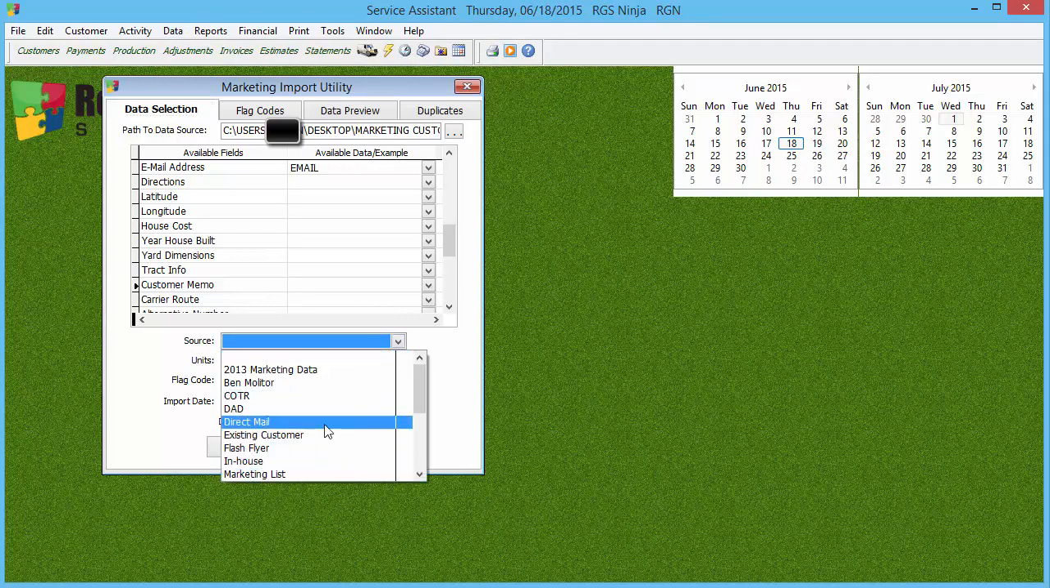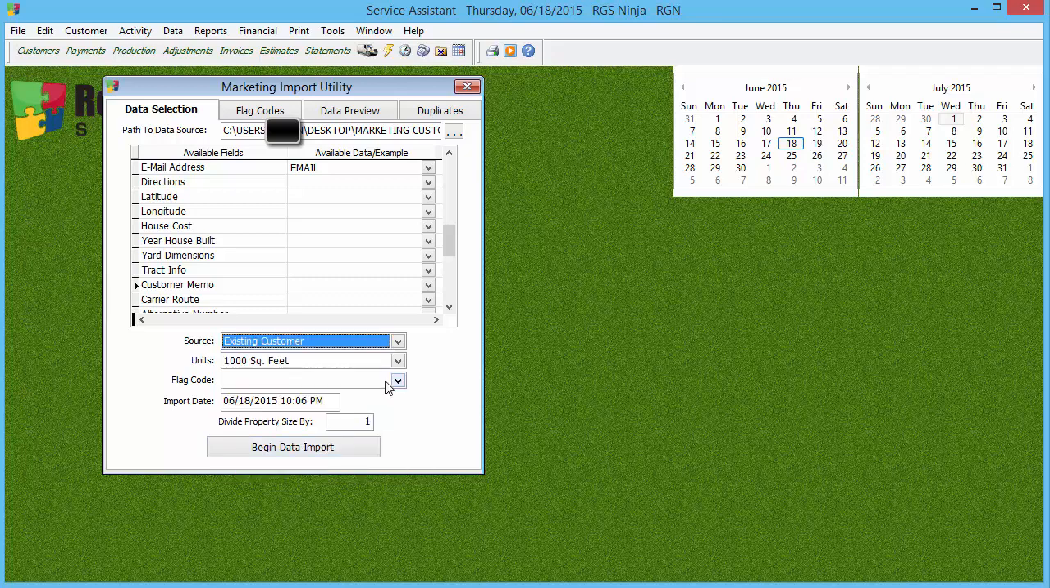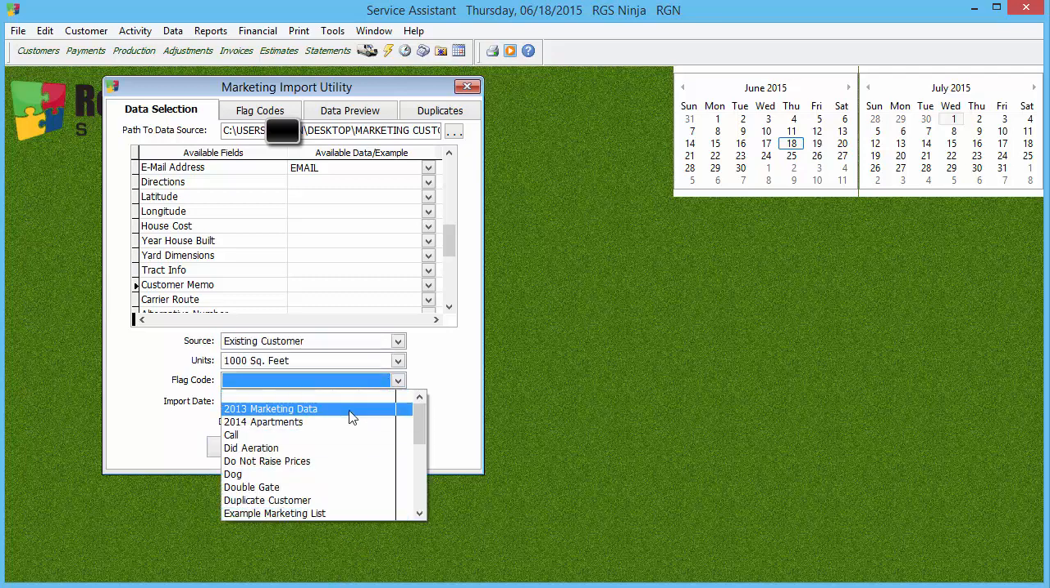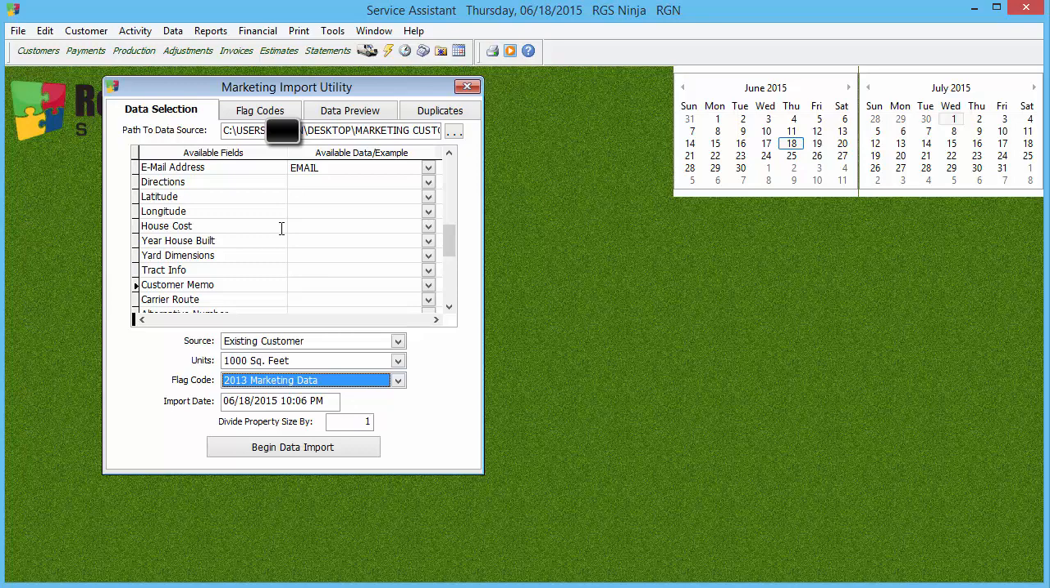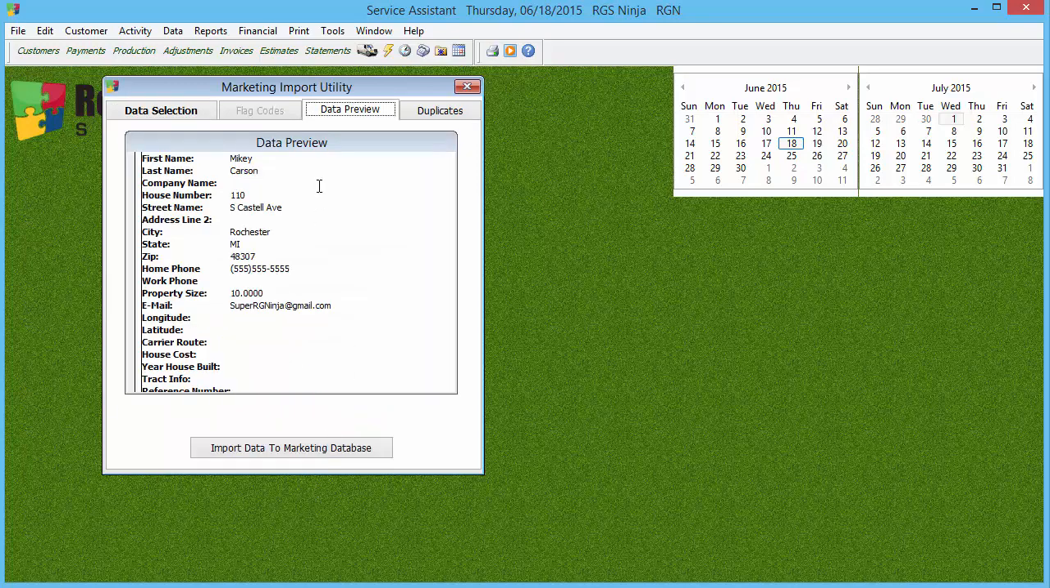The reason why is that it makes it easier to find these customers in the future. So you're going to select your customer source, maybe it's existing customer, select a flag code, maybe it's 2013 marketing data, and then you're going to hit begin import. When you hit begin import, it's going to give you a preview of the layout.